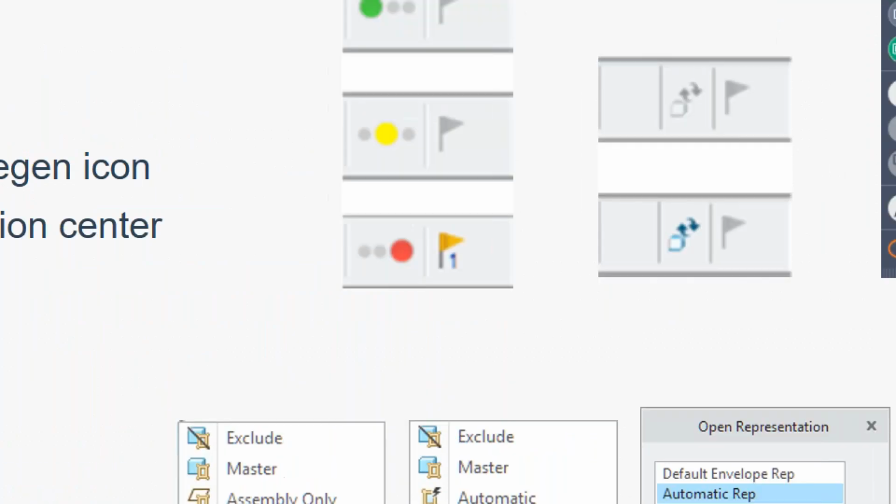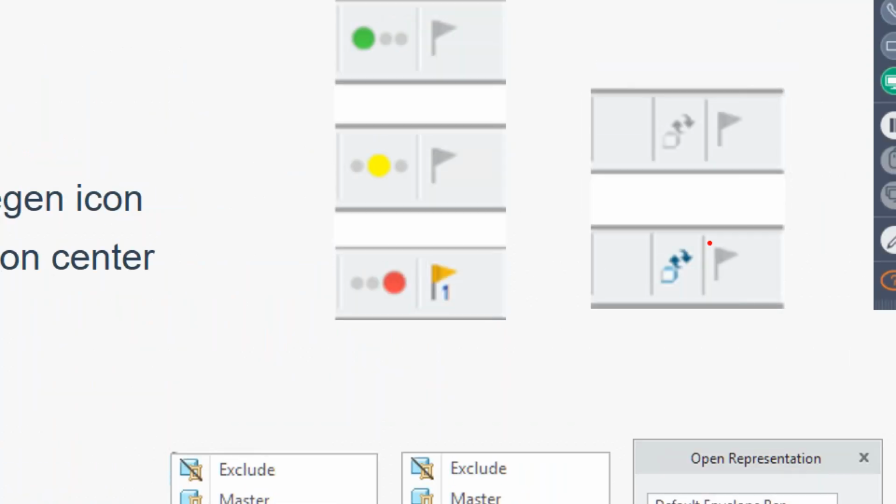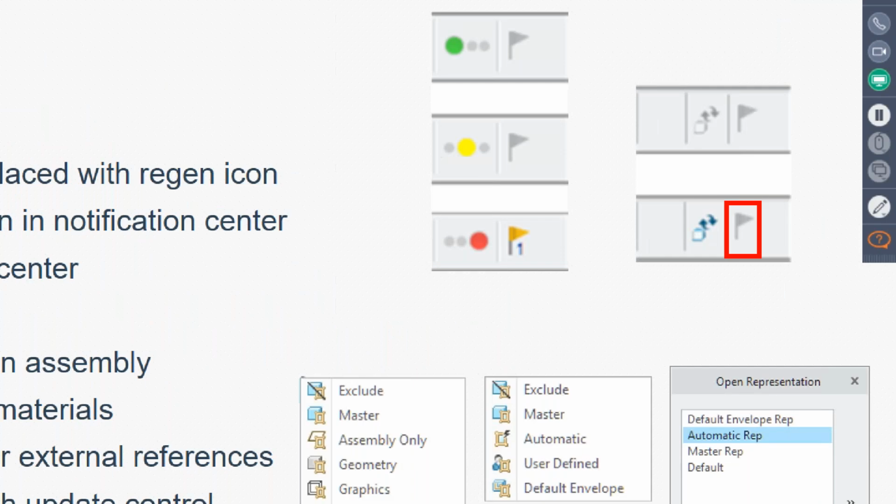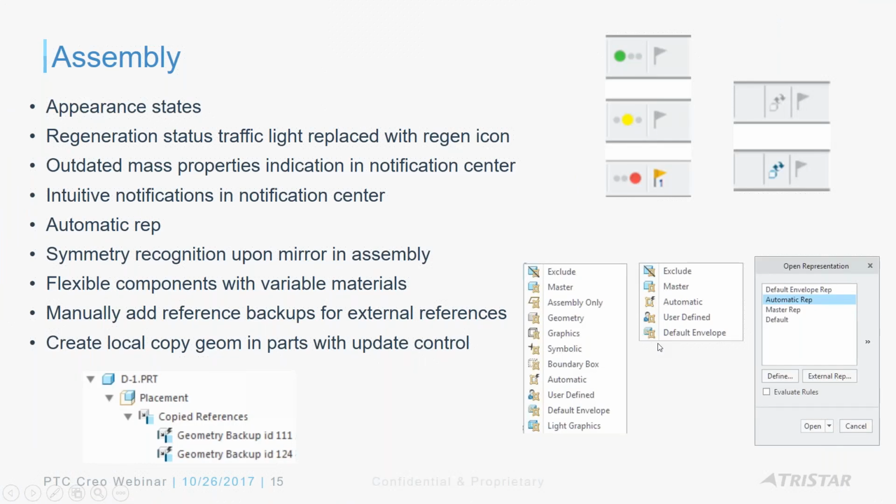And you do have the notification. If something fails, you will see a red flag. You click on that, and then the notification center opens up, telling you why it failed, and then you take it from there. It could be a missing reference, it could be a missing component, etc.